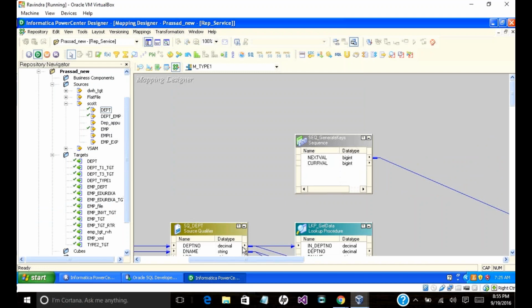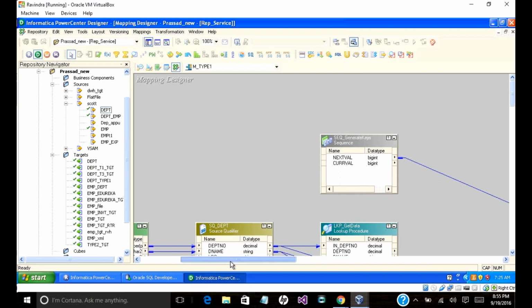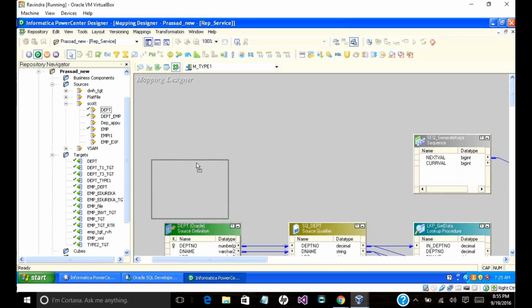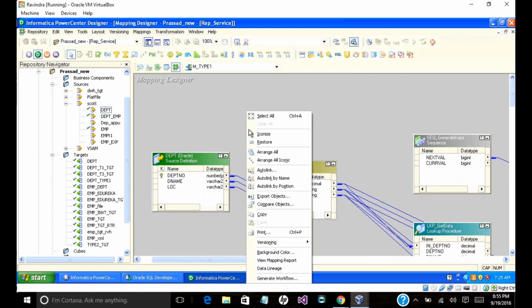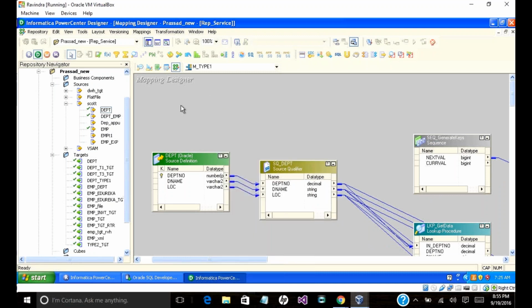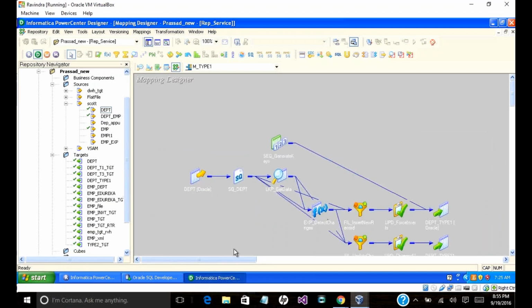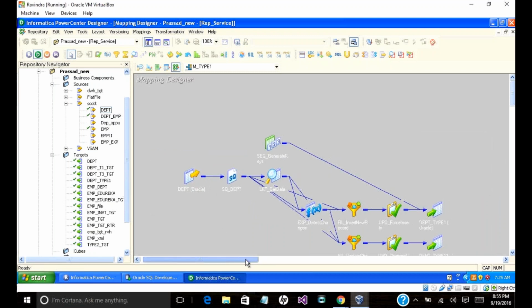Right click. Right click, arrange all icons. Come down some part.